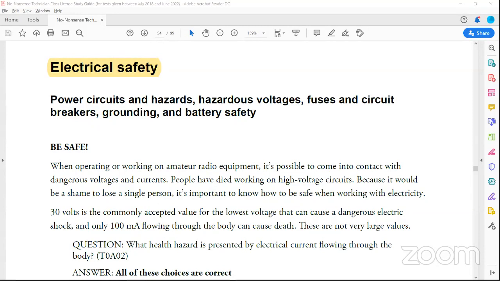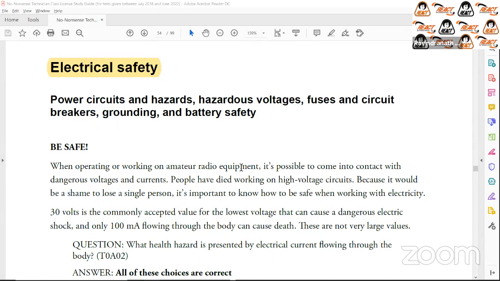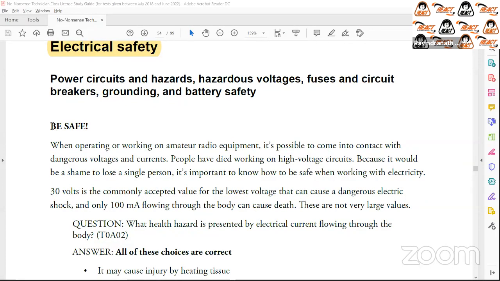Okay, so this is where we left off the last class, and we said we are dealing with electrical safety. All right, so let us go straight into this material. So remember we said safety first. Safety in all regard, that's most important. So the note here is be safe.